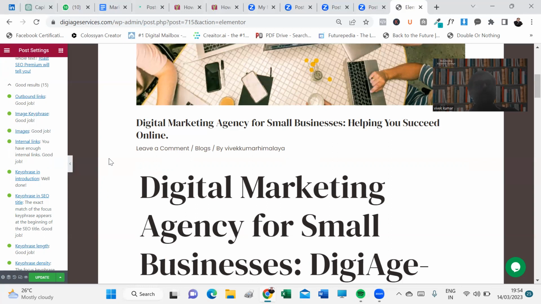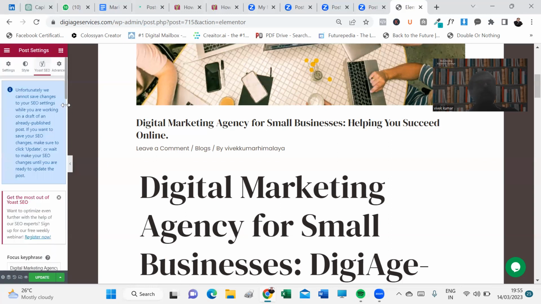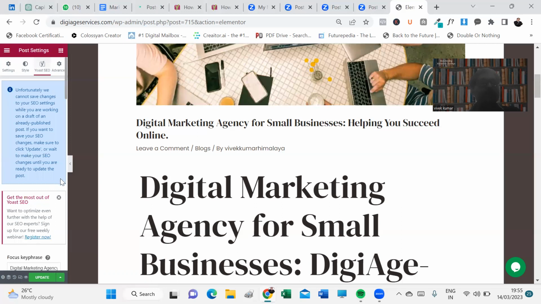The key phrase that you are using, I can show you here. Here is the key phrase. So in the SEO analysis, above the SEO analysis, you will see there is a focus key phrase. This focus key phrase has to be there in the SEO title. So you can see, just drag it here.